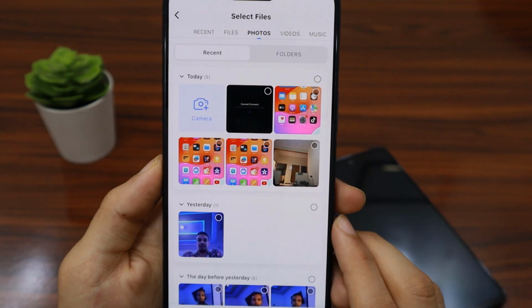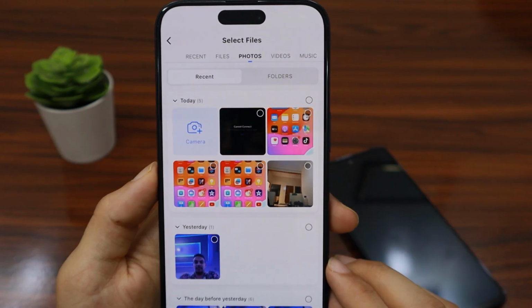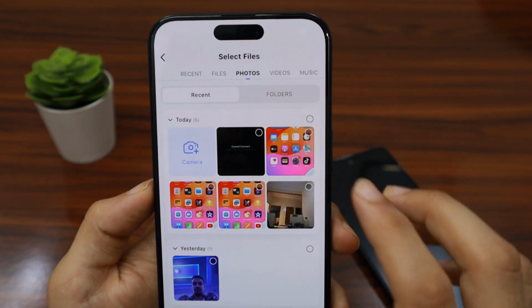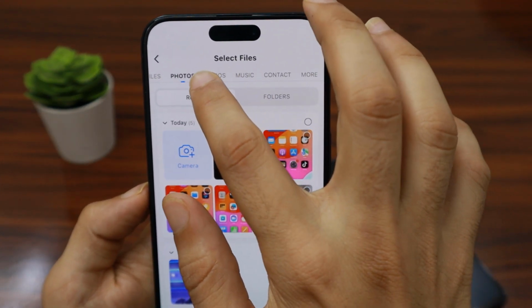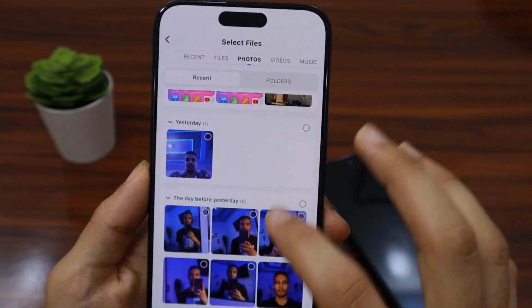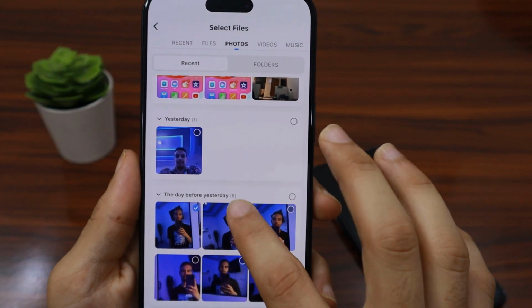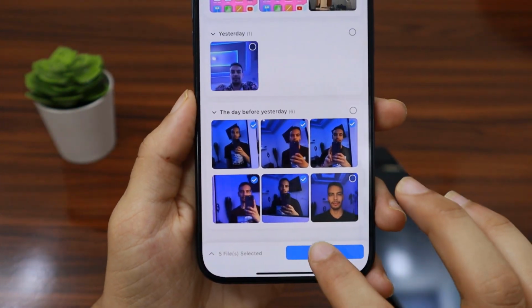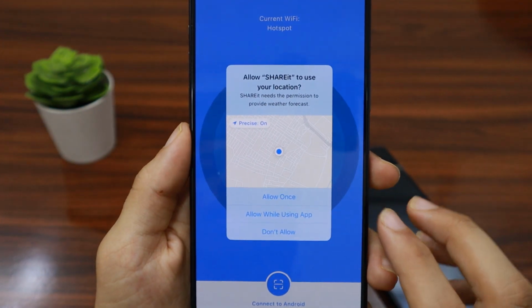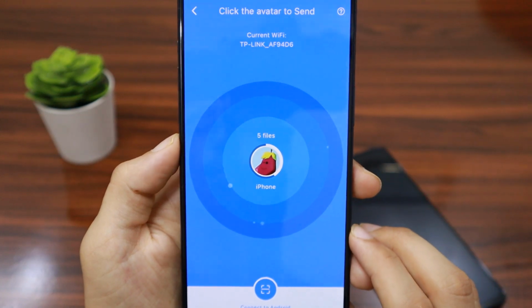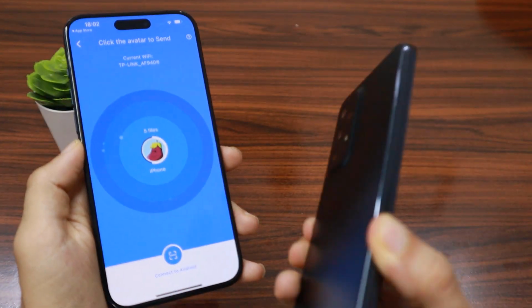Click allow full access and now select your files that you want to send to your Android. You can select here files, photos, video, music, contacts and more. I'm going to photos and I'm going to select these pictures, and after that click send, and now click allow and click allow and come back to your Android.